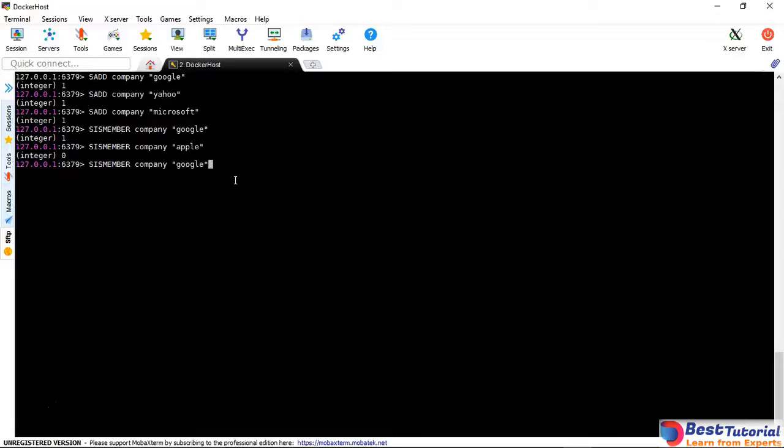Now let's try to add Google again in the same way, and let's see what happens. So 0. That means Google already exists as a part of this company set and company key. So you cannot add it again, because the main objective behind this set data structure is that duplicacy is not allowed. So only a unique set of elements will reside in a set data structure, and no order is preserved. Now let's say we want to retrieve all the values available in one particular set or key.